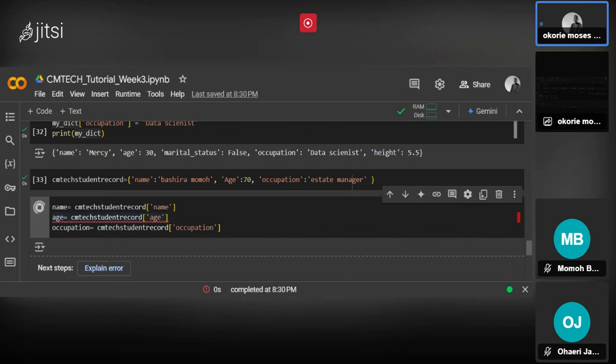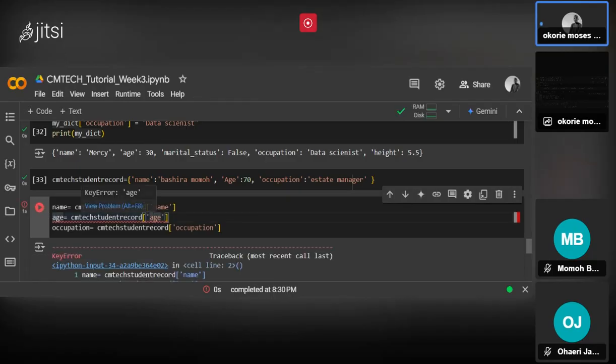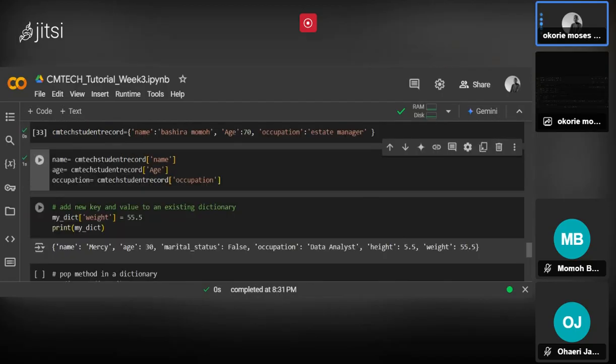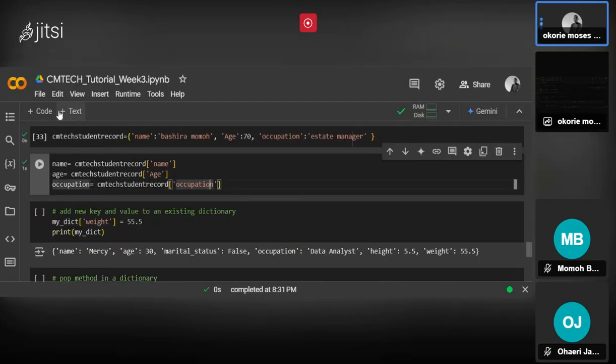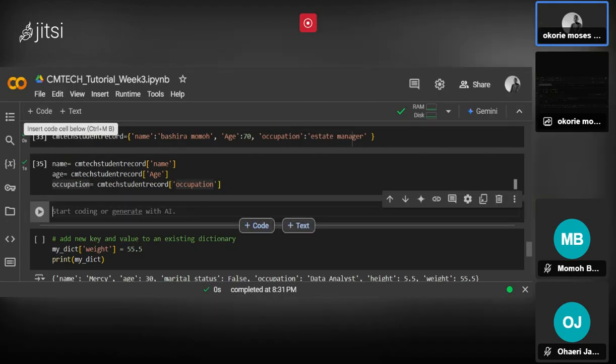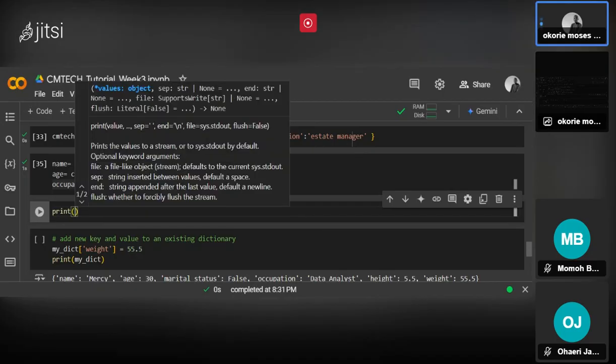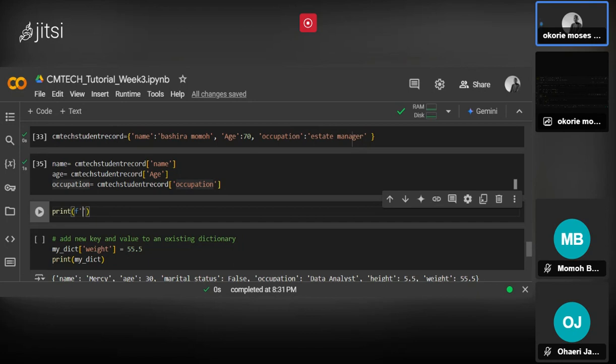Okay, what's wrong? Okay, my age. Now, as a programmer, you always try to observe what you have programmed. So using the print function, we are going to use the f-print. We are going to use the name. We are going to call the name.